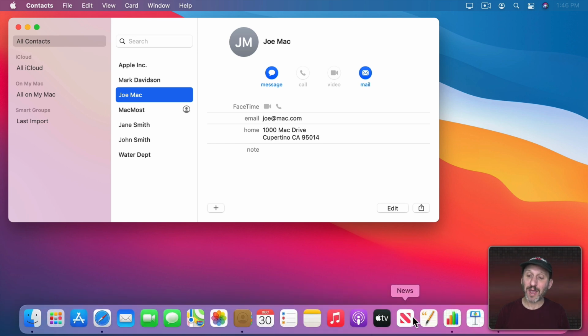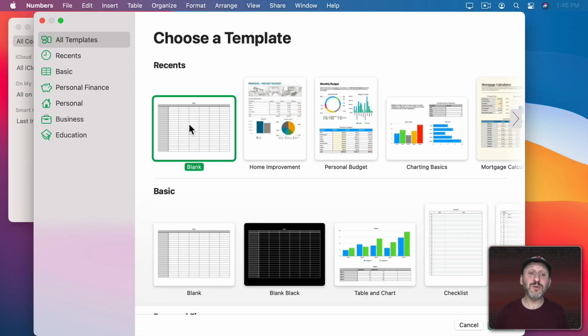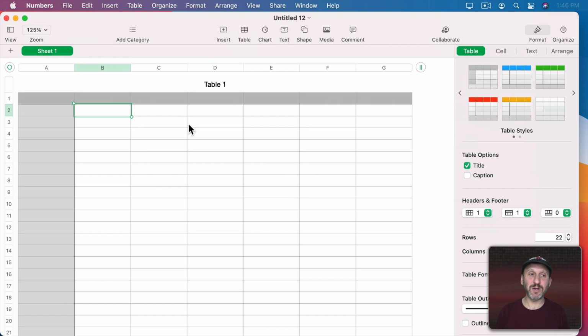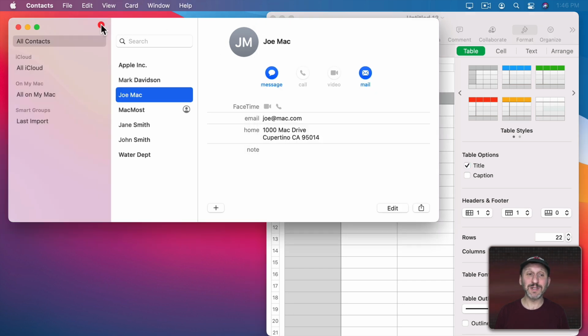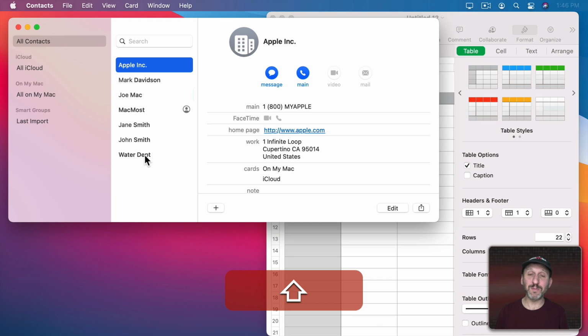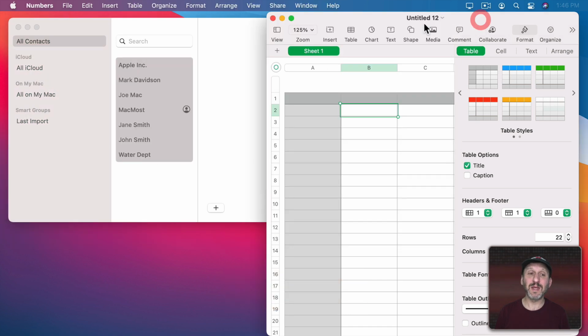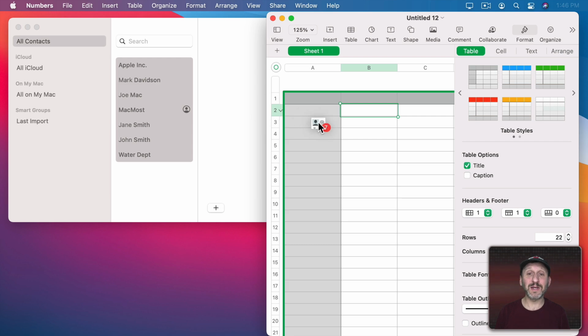I'm going to run Numbers, and then I'm going to create a new Numbers spreadsheet, just a blank spreadsheet here. So now I've got this blank spreadsheet. It would be great to be able to get these contacts into this spreadsheet. Here's how you do it. Select the contacts you want. I'm going to shift-click to select them all. Then you simply drag and drop, and look at this.